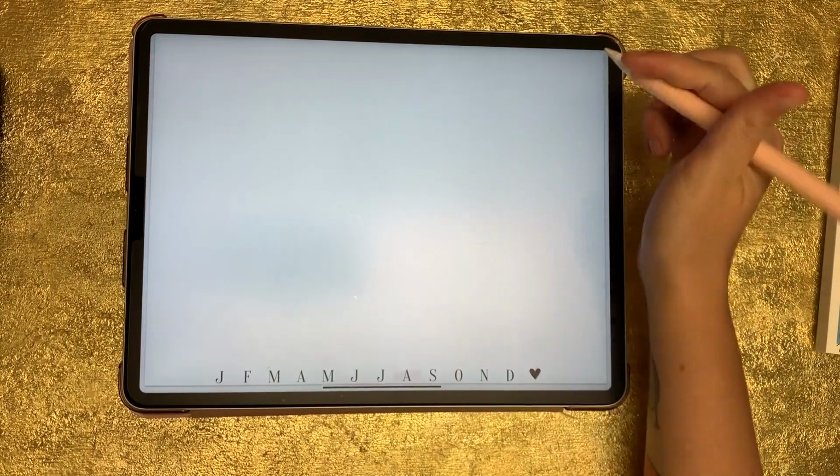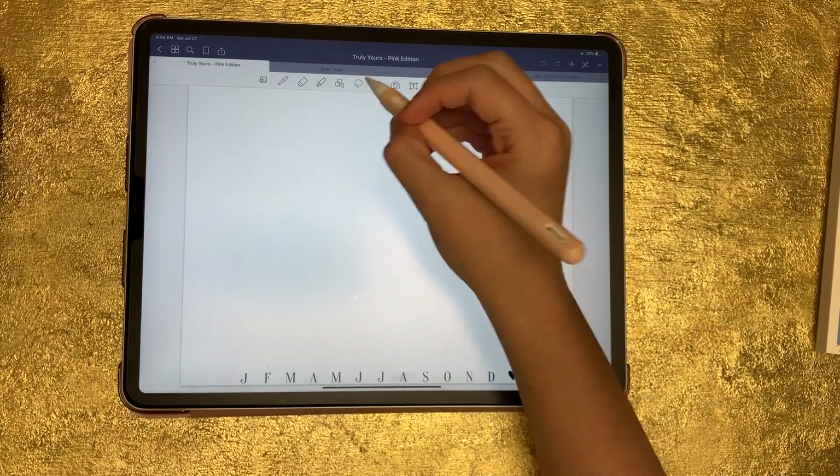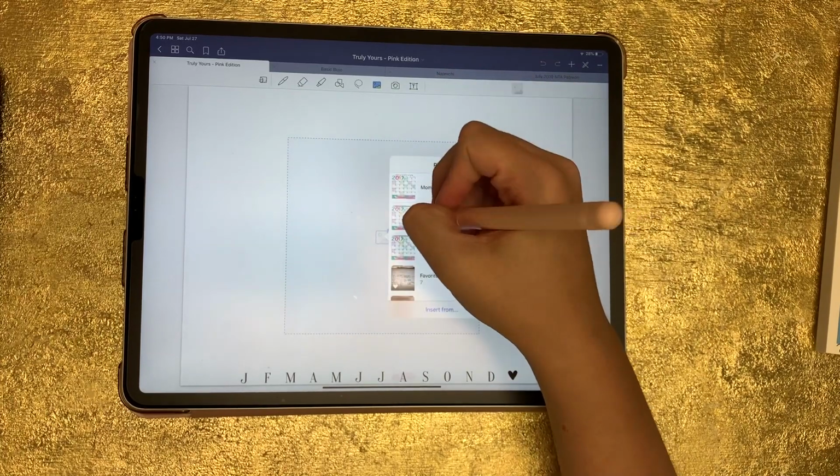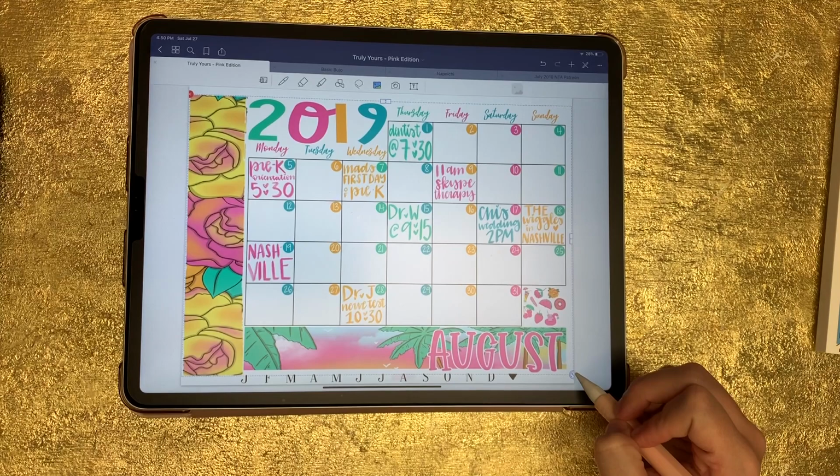So I'm just going into GoodNotes now, and I need to pull up my toolbar and then zoom out. And I don't know why I pinch it so many times. I just really want to make sure it's zoomed out all the way. And now I can just stretch this to fit.